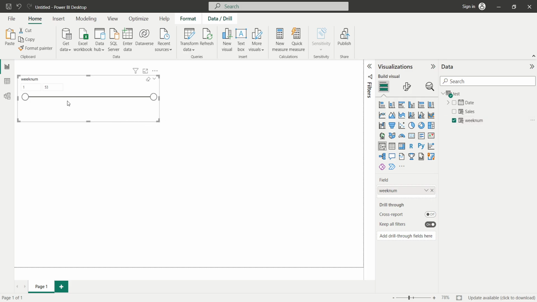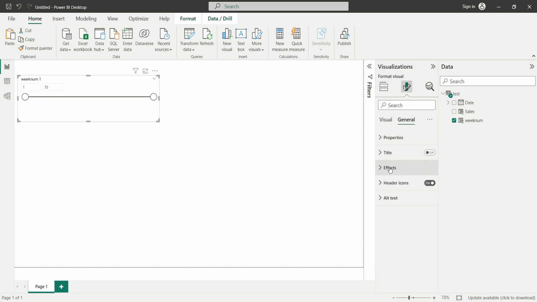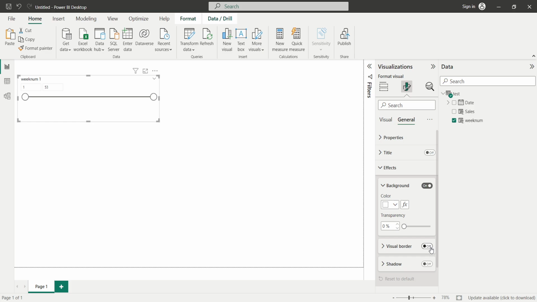Now let's say I want to rename the slicer. Instead of week num, I want week num 1 to be written here. So double click and then you can name it from here, week num 1. Now let's say I want to add a shadow to this particular visual. So click on format your visual, general, effects. I want to add a border, so click on change this visual border to on.